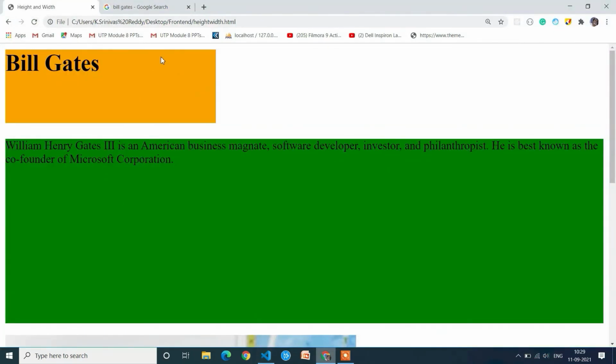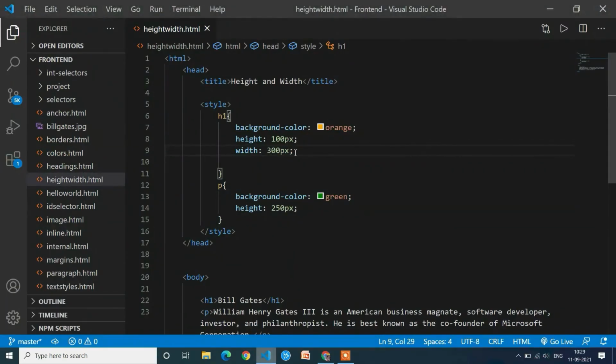Here you can see the width of the H1 is decreased. Initially it will take the entire screen width for the H1 and paragraph. When you modify it, that means when you change it, it will be decreased. So here I have applied the width for the H1 as 300 px, that's why it is decreased.